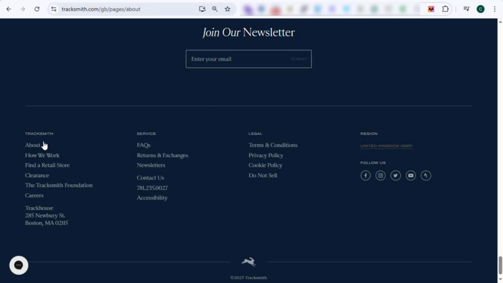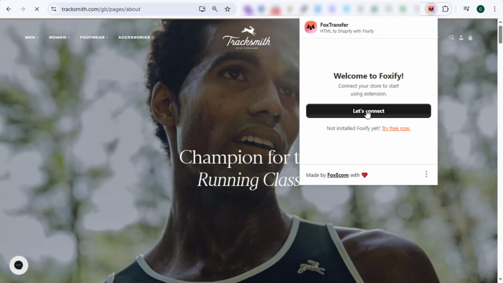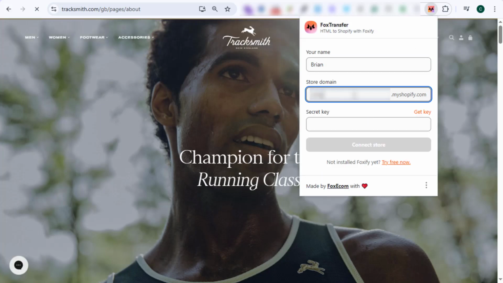Navigate to the Tracksmith-inspired About page. Then open the FoxTransfer Chrome extension and connect it to your Shopify store using your Foxify API key. It only takes seconds.